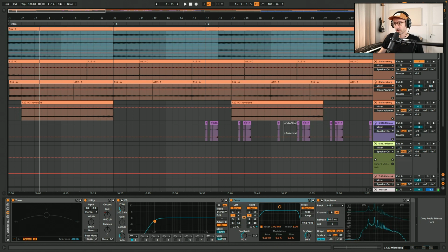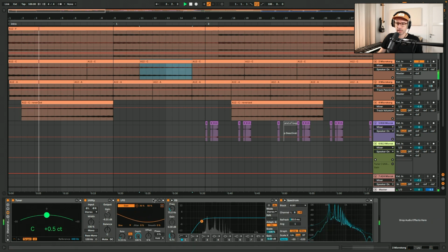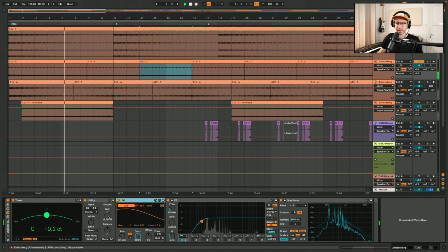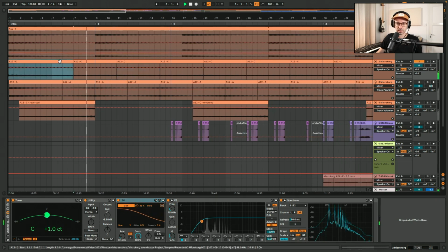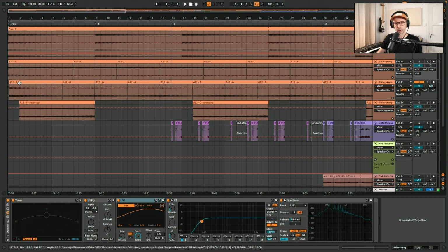On the second layer I recorded a C. And here I have an LFO that modulates the gain, so basically volume automation of this track. As you can see, I cut up the notes in different pieces to make sure that they don't start and stop at the same point. So the F and the C together sound like this.